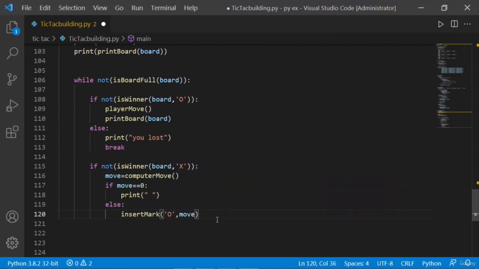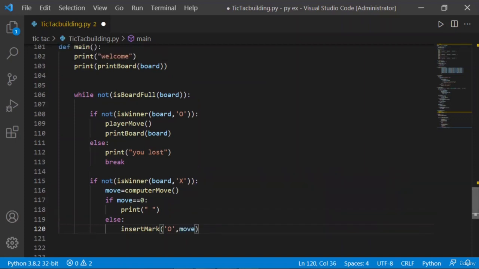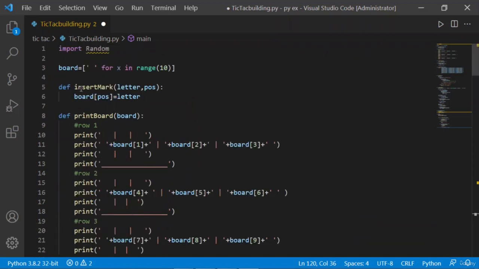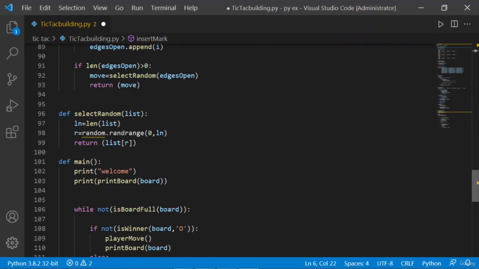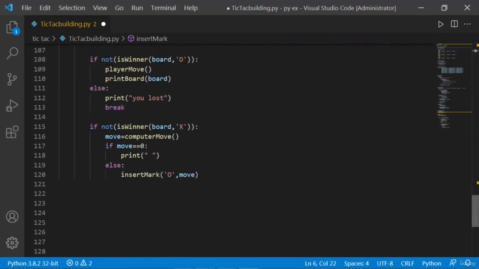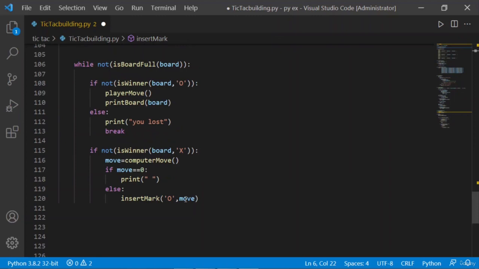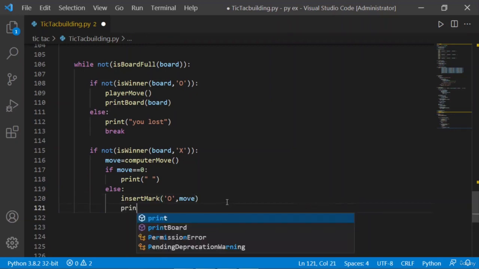So this was the first function that we built, insert mark. Here it is the function insert mark, letter comma position. So this is working for the computer because the computer cannot mark, so we need to mark for the computer, we need to insert the letter. The computer move only generates the position where to have the mark, but the insert mark actually marks the position on the board. Since it is the board, we just need to update the board with the move where the move was made, and move has the position with it, and then we will print. So tell the user that the computer has done its task.